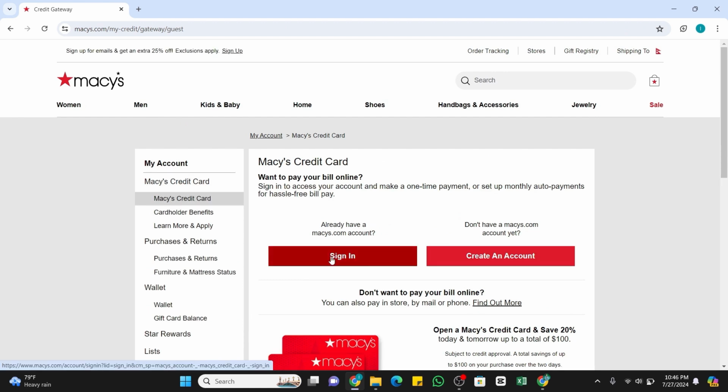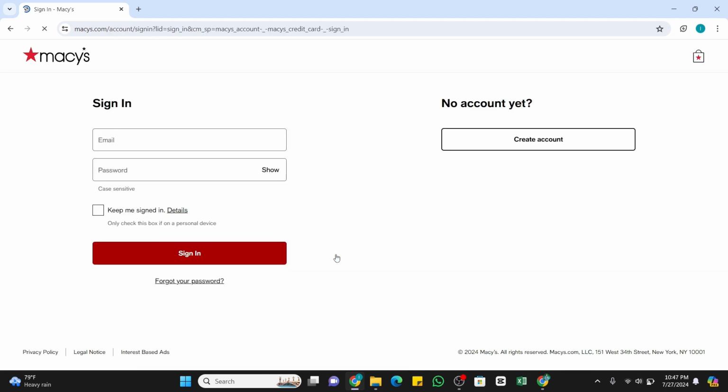If you haven't created an account on it, you can create an account by clicking on this create an account button right next to the sign in button and follow the prompts to create an account on it. Now if you have already created an account, go ahead and click on this sign in button, and then you will be redirected to this page where you will find the sign in interface.